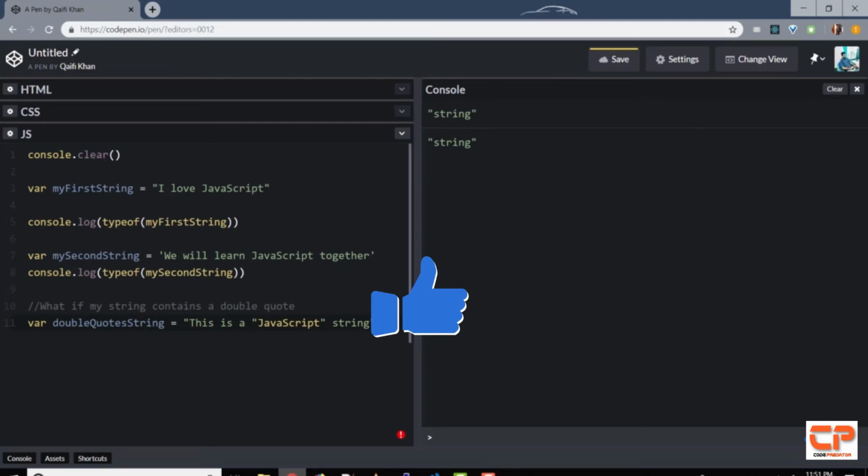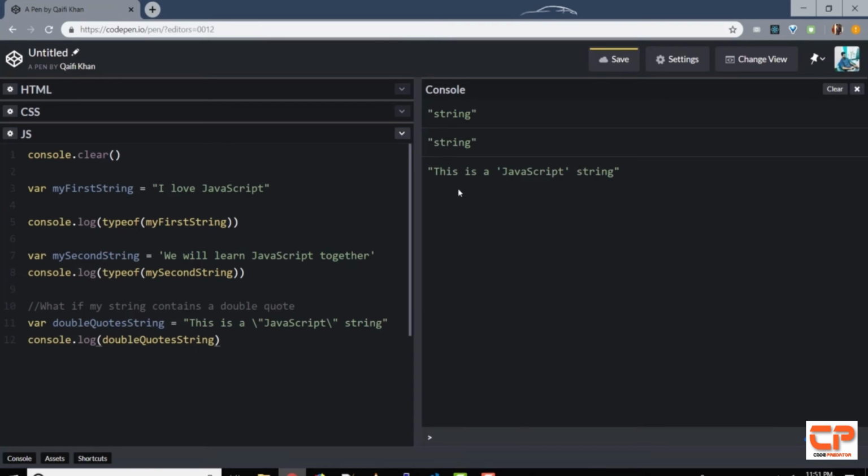One way to resolve this is using escape sequences. To escape double quotes, we can do backslash double quote, and the same goes for here, backslash and double quote. And our issue is gone. Let's try to print this with console.log. As you can see, our string is printed here. This is a JavaScript string, and our JavaScript is wrapped inside quotes.